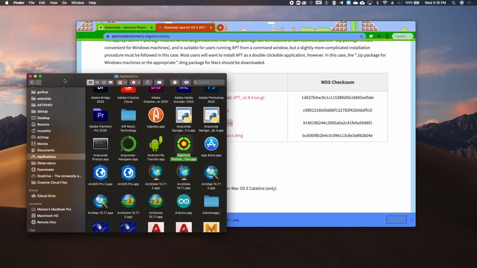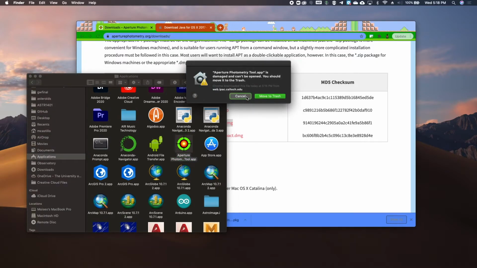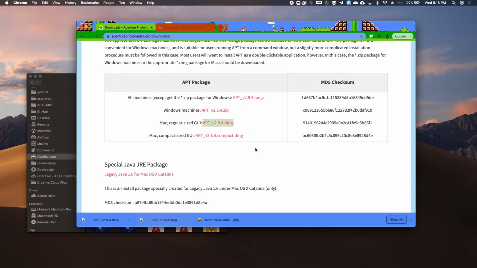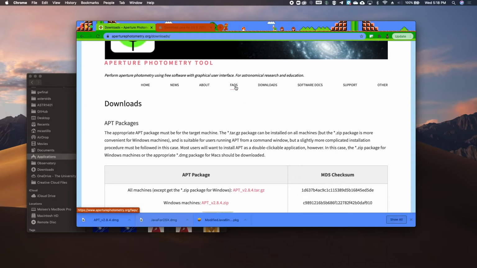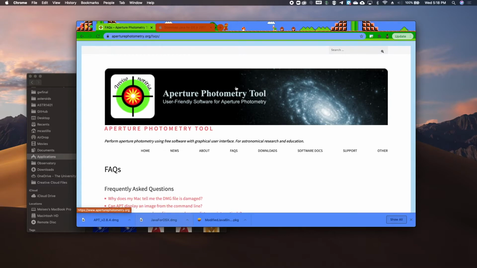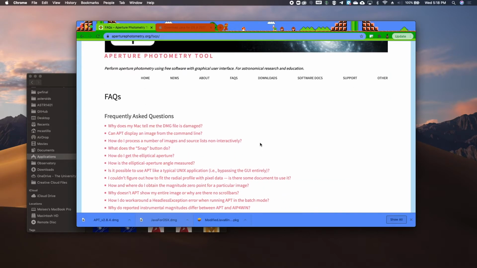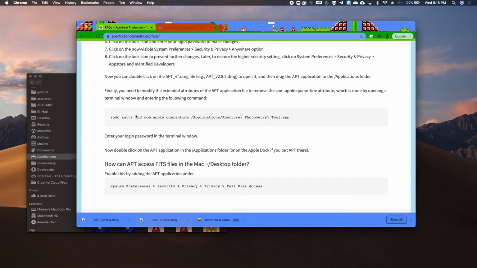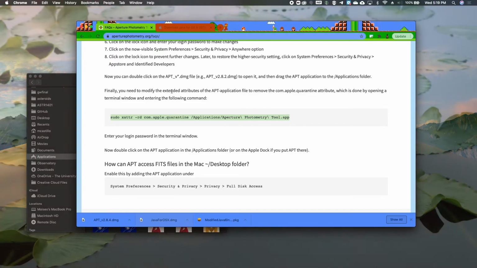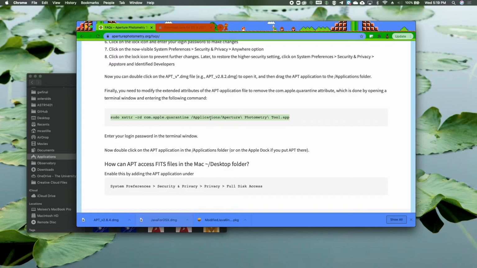Okay. So what is this that I have to do in order to make my computer think that this is not trash? Well, I have to copy a line that's given by the folks at APT into my terminal. So I'm gonna go find the line really quick, and they have it here in their frequently asked questions. I scroll to the bottom of the page, and there's this line right here. And so this line, as you see here, says you need to modify the extended attributes. And this is done just by copying and pasting that line into the terminal window.